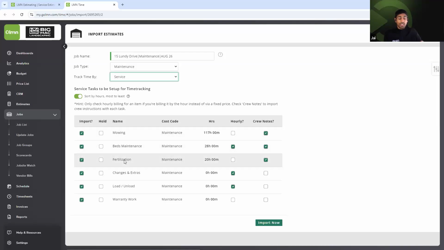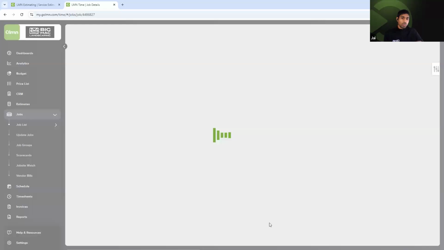But remember, in our settings, we had some defaults. So this is where I have a decision to make. I can either carry these over or I can put them on hold. For now, let's say we're just going to bring them over. We'll make sure we have everything that's marked as hourly checked off, and if you want to carry over the crew notes. And once all of that is finalized, with the click of a button, immediately that job will be created in my account.